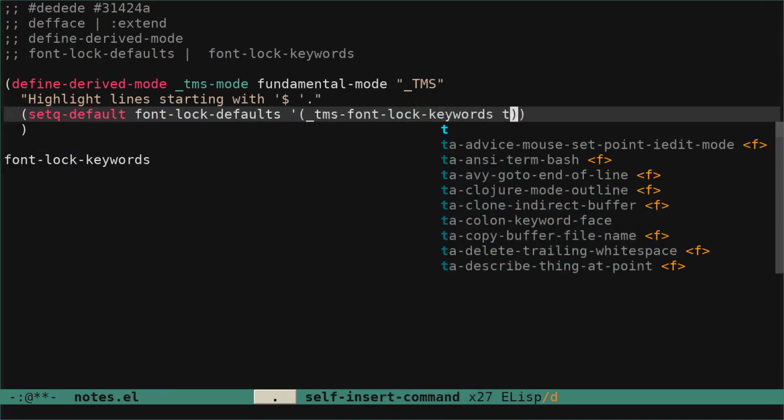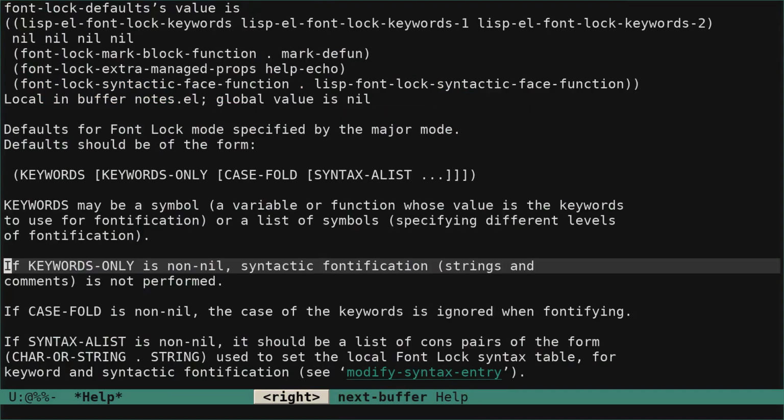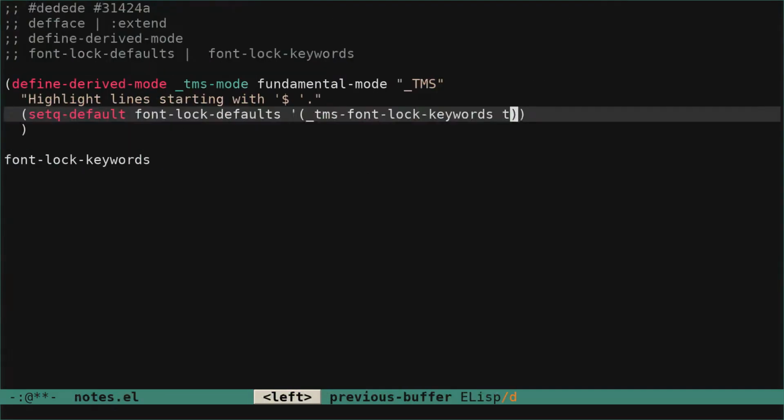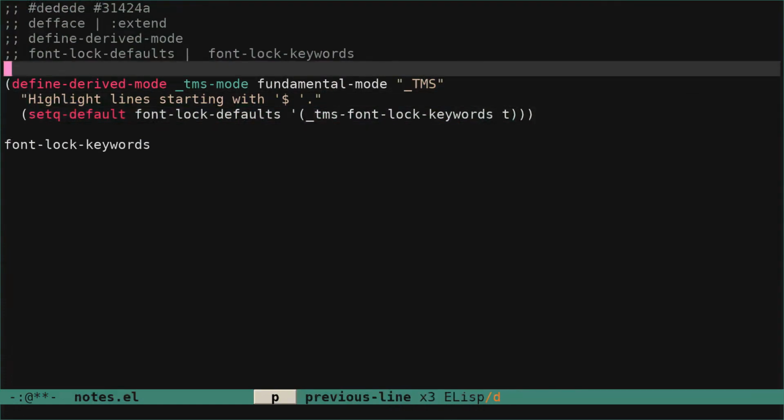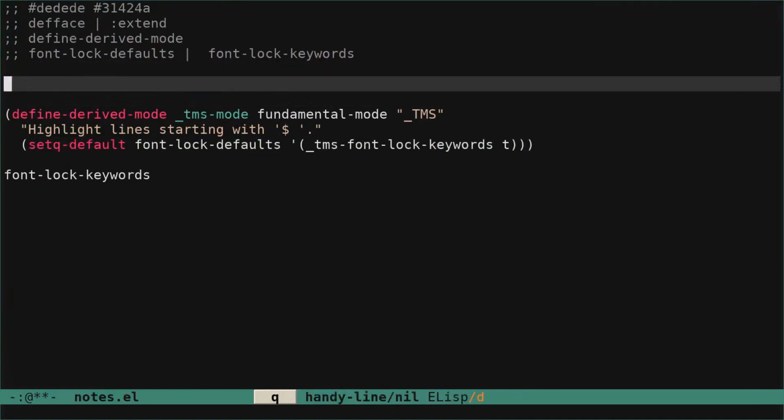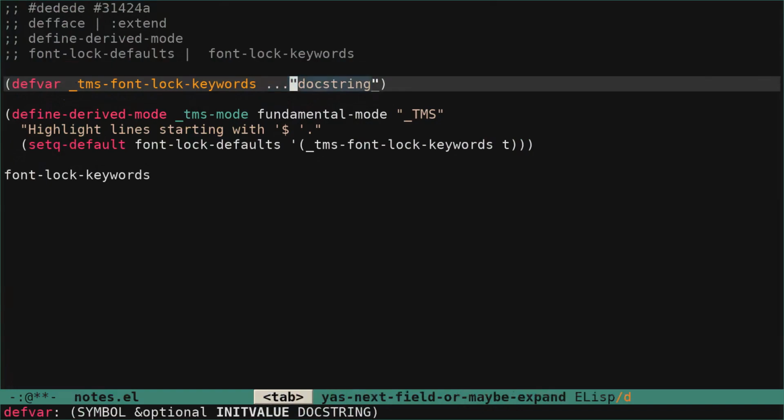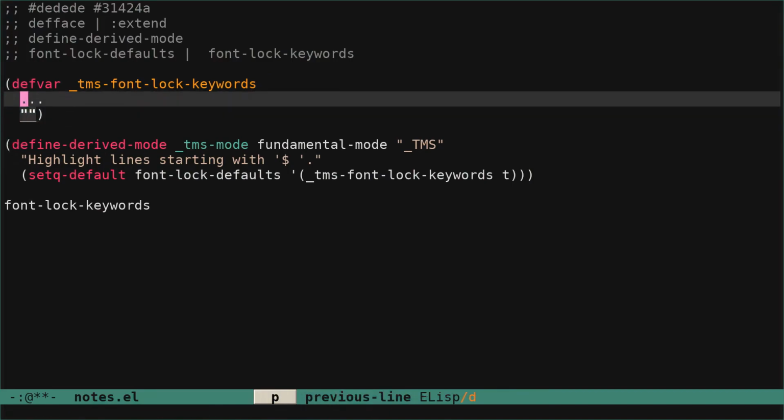Words and true. Okay, so true is for the keywords only, so we don't want the syntactic fontification in that mode. So now we have that mode. I don't evaluate right now, and we have to define that variable, TMS font lock keywords, with some value that we are going to use, and a docstring that we put nothing right now. Okay, so here is the value that we want to put.